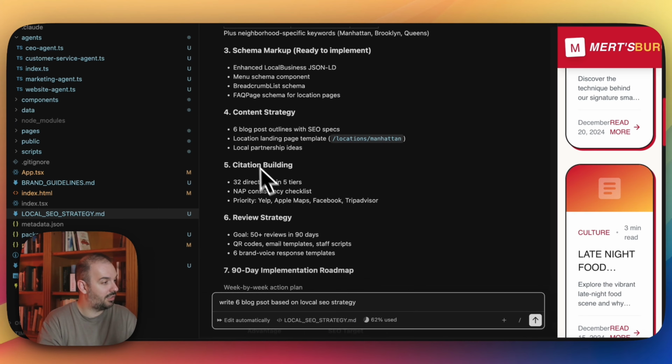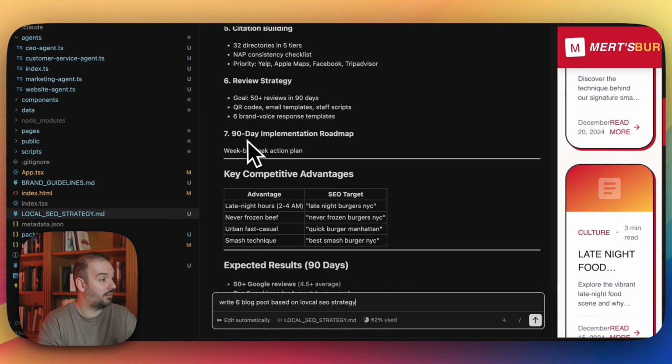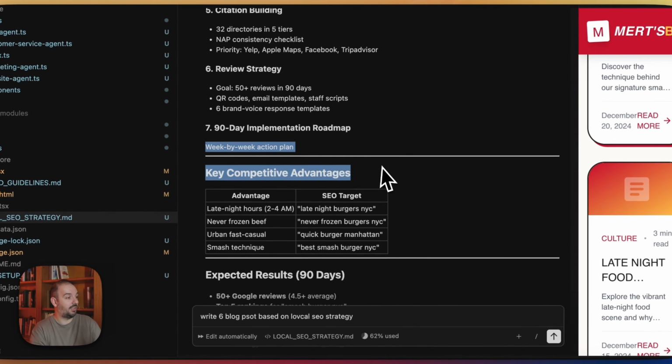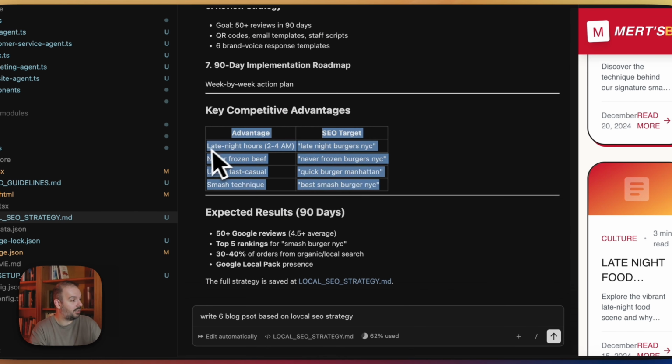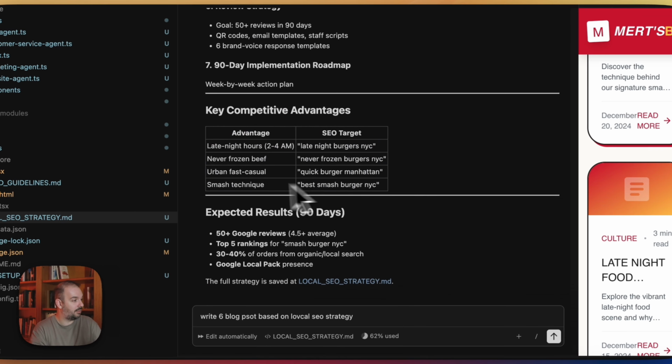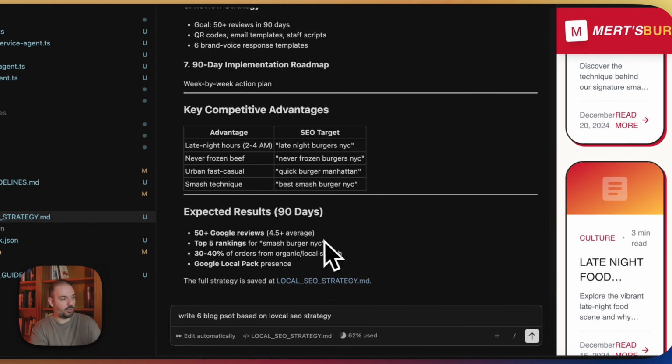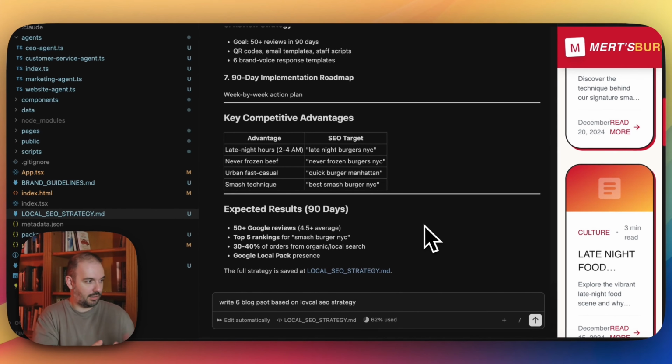There is a review strategy, incredibly detailed. There is a 90-day implementation roadmap. We will target late night, never frozen beef. We will aim for quality, urban fast casual. So it was a marketing agent who didn't know any of this. It researched and studied. It figured out what needed to be done.